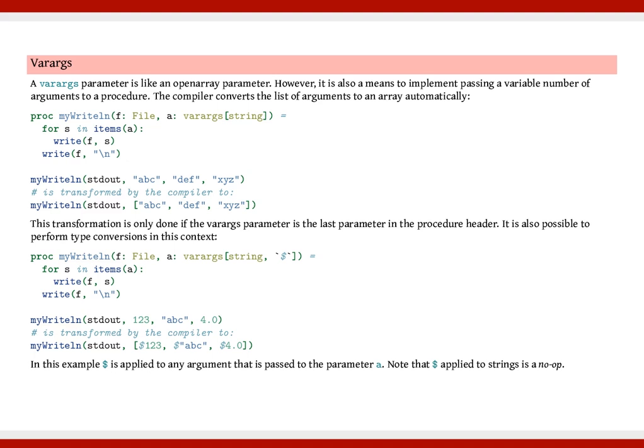proc myWriteLine(f: File, a: varargs[string]) = for s in items(a): write(f, s); write(f, "\n"). myWriteLine(stdout, "abc", "def"). # is transformed by the compiler to myWriteLine(stdout, ["abc", "def"]). This transformation is only done if the varargs parameter is the last parameter in the procedure header.